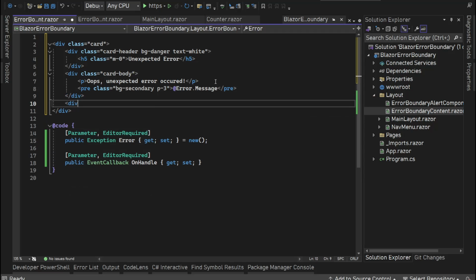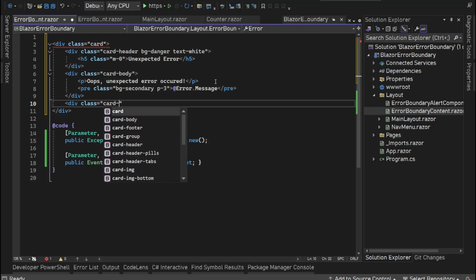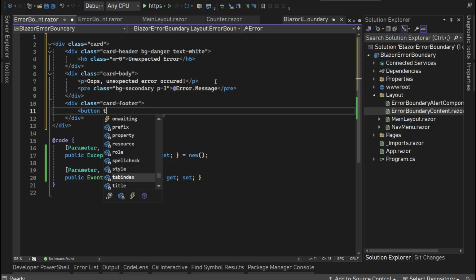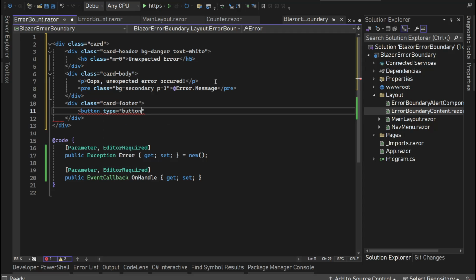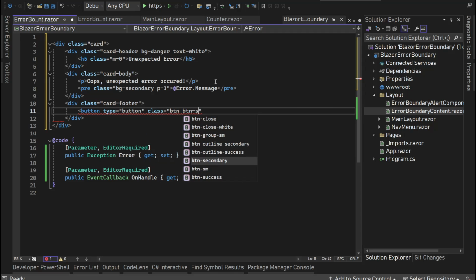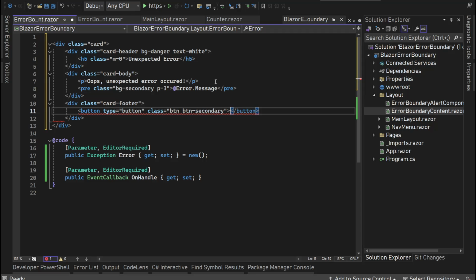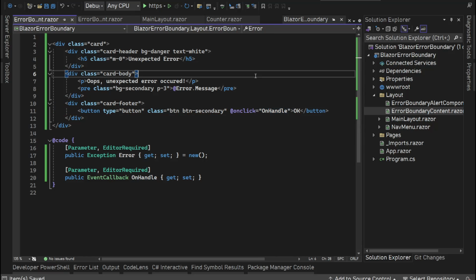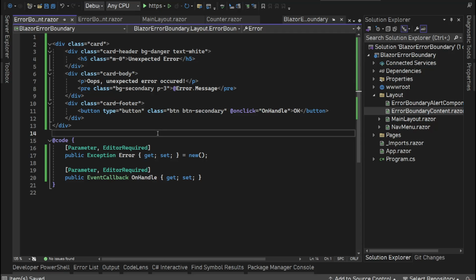And then I'm going to have a button here. So a div with class card-footer. I am going to have a button of type button, class btn-secondary. Okay, and here I'm going to add onclick, and when we click this button, then we should call this OnHandle, to say that we have handled the error. Now you can remove this thing. All right, so save everything.